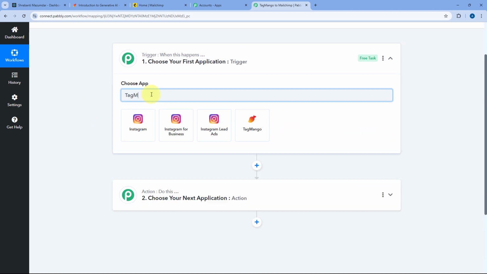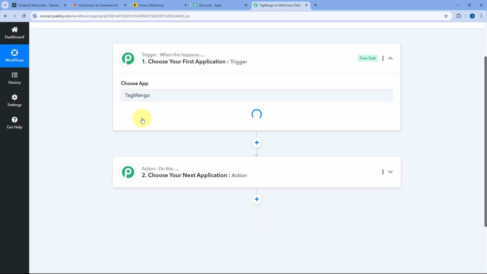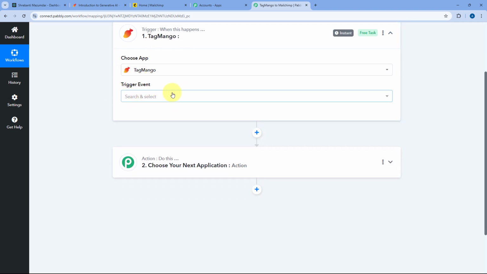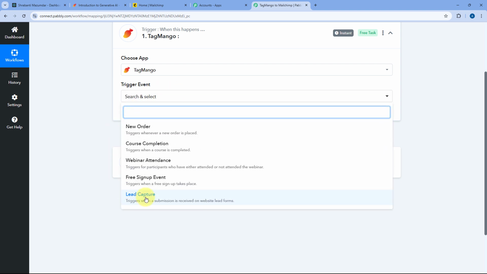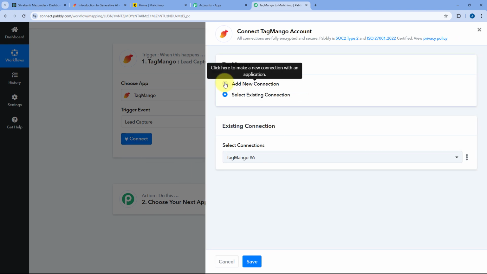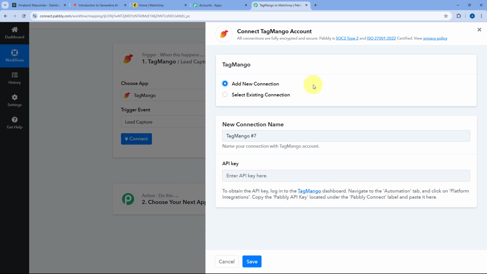Starting from the trigger window, in Choose Apps, search for TagMango and select it. After selecting TagMango, in Trigger Event from this dropdown, select the trigger event as Lead Capture. Then just click on Connect and select Add New Connection. Now here, we have to connect our TagMango account with Pabbly Connect. And to make this connection, we have to enter the API key of our TagMango account.